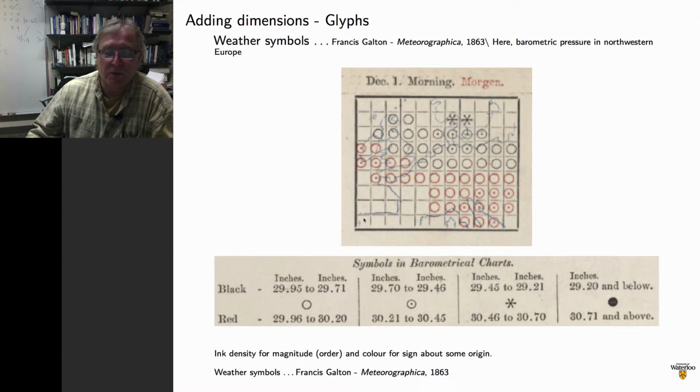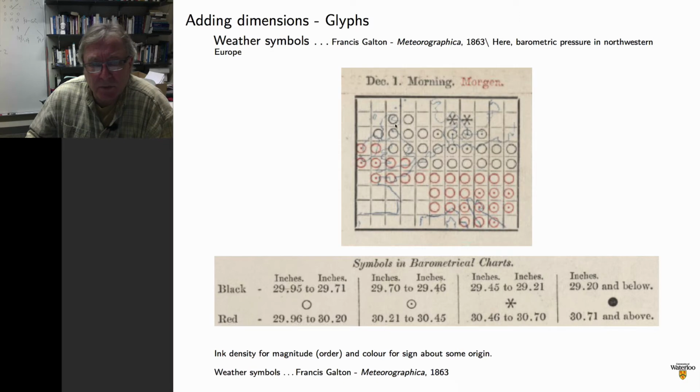Francis Galton was one of the first persons to actually produce weather maps. And what we're looking at here is northwestern Europe. You can barely see there's Ireland there, and there's the UK, Scotland up here, and the coast of France, the top of Spain here, and the Mediterranean here. So you can just see Norway, and Sweden.